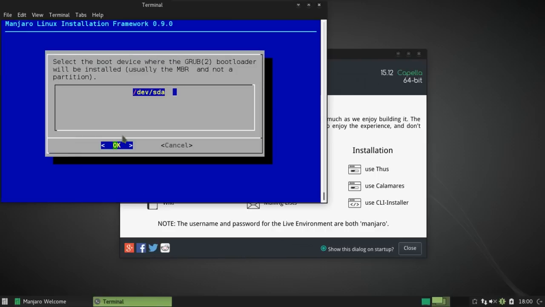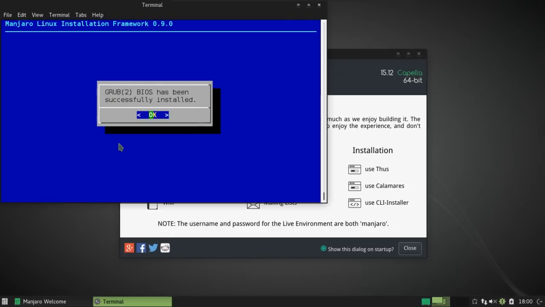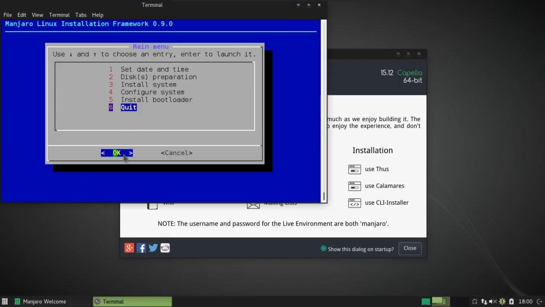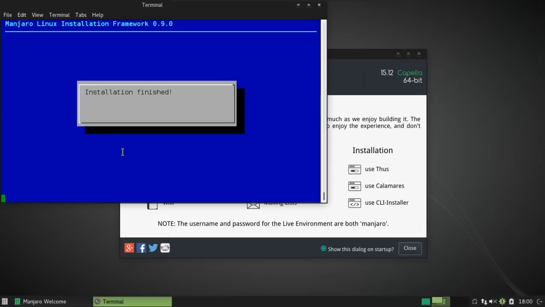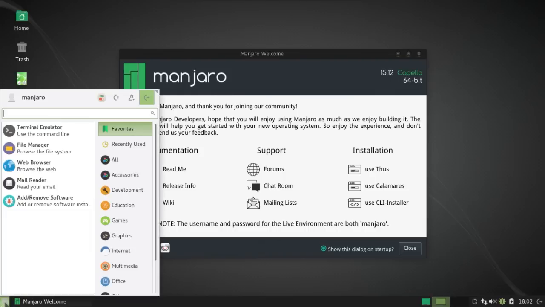All right, and now it's going to detect, and yep, /dev/sda is where we want it to go. It's installing our bootloader, and then everything should be good to go for us. All right, no errors, no problems, and then we can quit. Installation finished. Woohoo! Now that our installation is completed, let's go ahead and restart the computer.